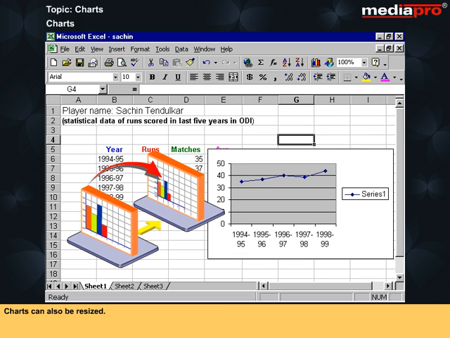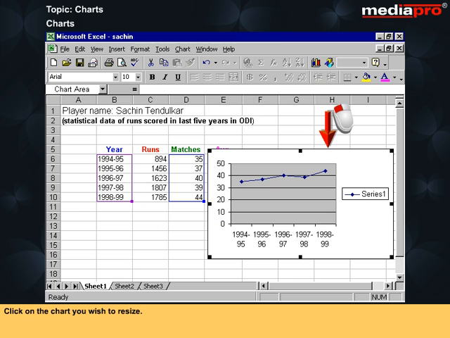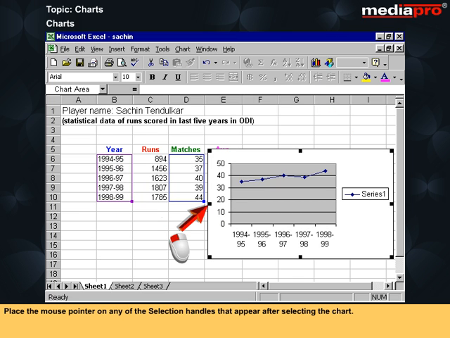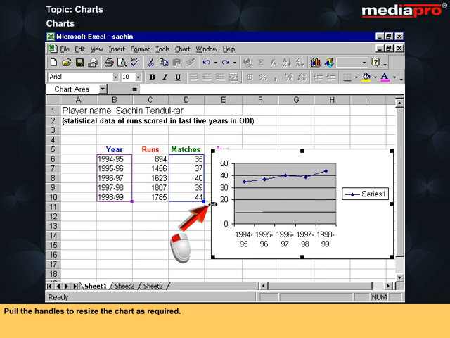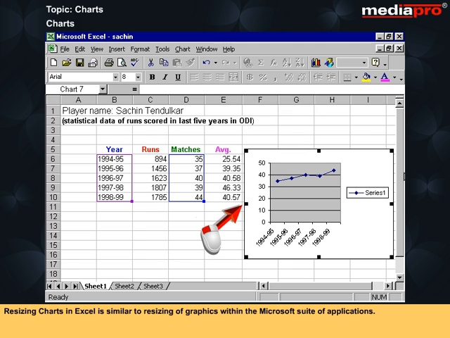Charts can also be resized. Click on the chart you wish to resize. Place the mouse pointer on any of the selection handles that appear after selecting the chart. Pull the handles to resize the chart as required. Resizing charts in Excel is similar to resizing of graphics within the Microsoft suite of applications.